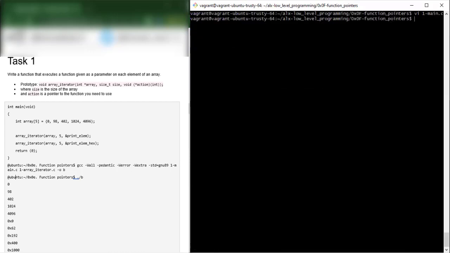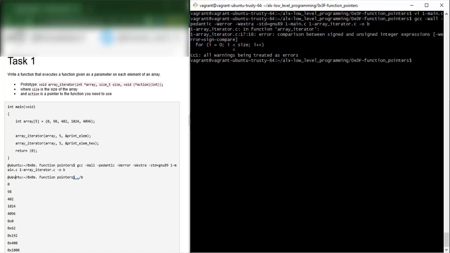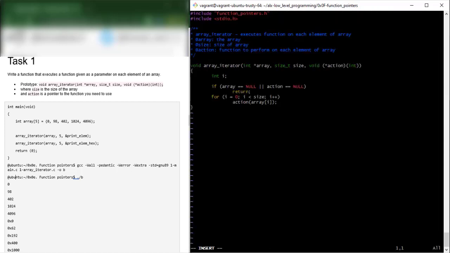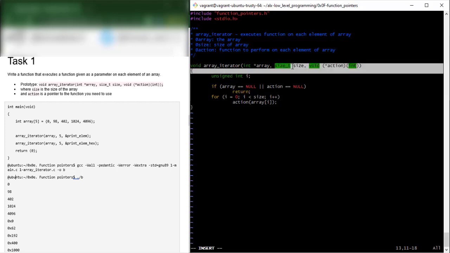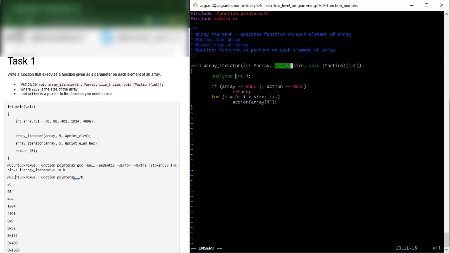Alright, so let's compile now and let's test. So copy, paste. Okay, it says signed and unsigned integer. I'm trying to compare a signed value with an unsigned value. So this has to be unsigned int, right? This size_t is just saying that this is an unsigned integer. So I need to declare my i as an unsigned int since I'm comparing it with a variable that is also an unsigned int.